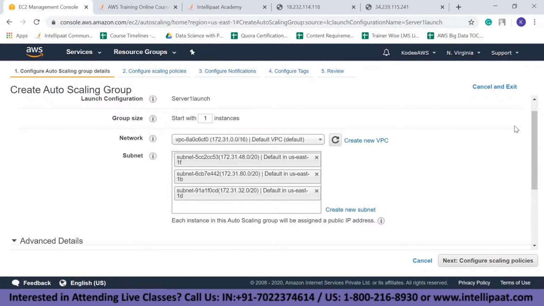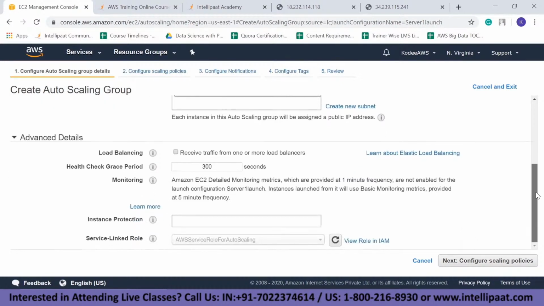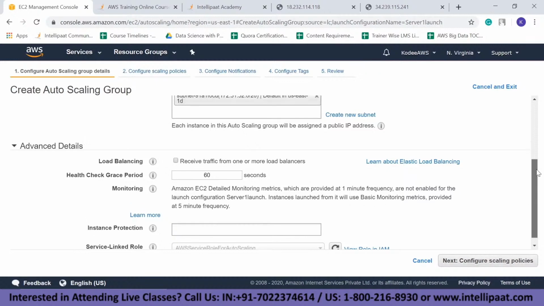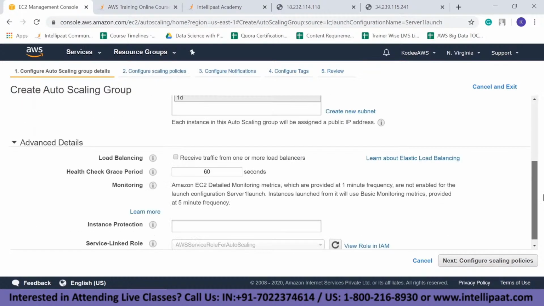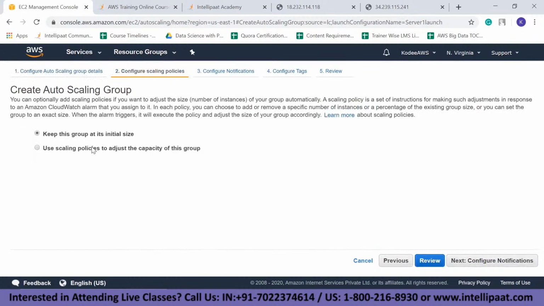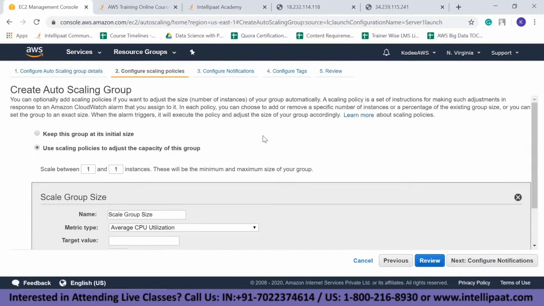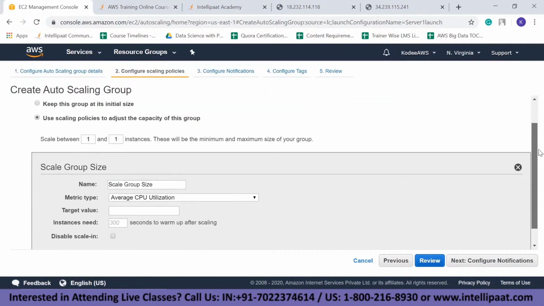Then, do we need to provide any advanced settings? Okay, so health check grace period seconds. I'm going to reduce this to 60 seconds. I'm not going to waste a lot of time over there. Receive traffic from one or more load balancers. I don't need that. Okay, so now we are creating an autoscaling group. Okay, done. So now use scaling policies to adjust the capacity of this group.